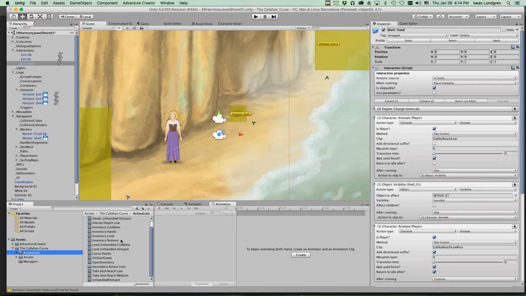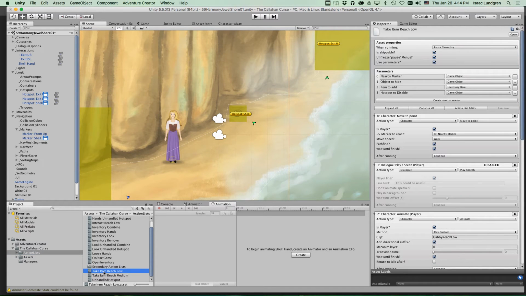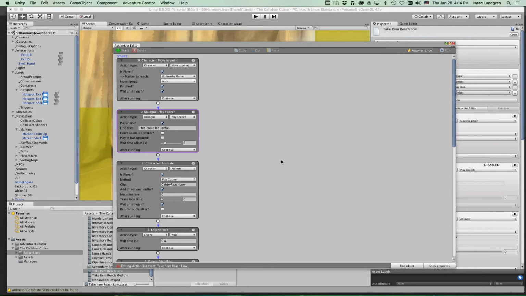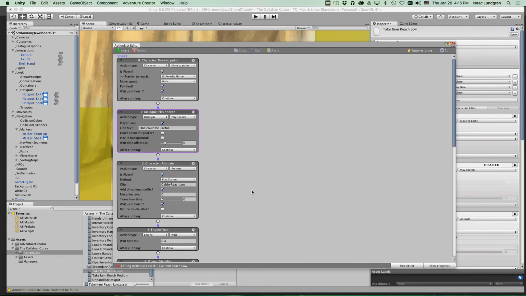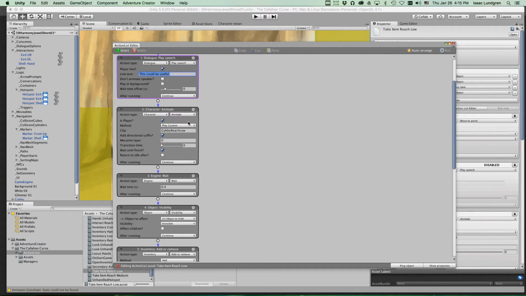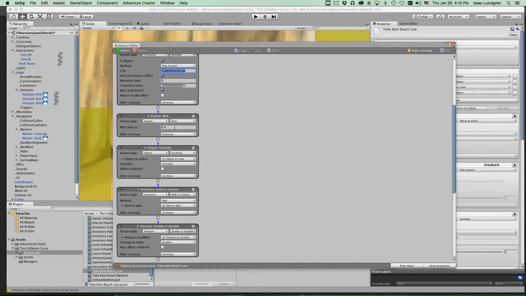And so for example, I can create an action list that says take item, reach low, which is what we're doing here for this shell. I can add all the components that I want in this action, including, this could be useful, animating reach low. Waiting the 0.4 seconds, thank you very much. It does work in here. I have tested it, my goodness.